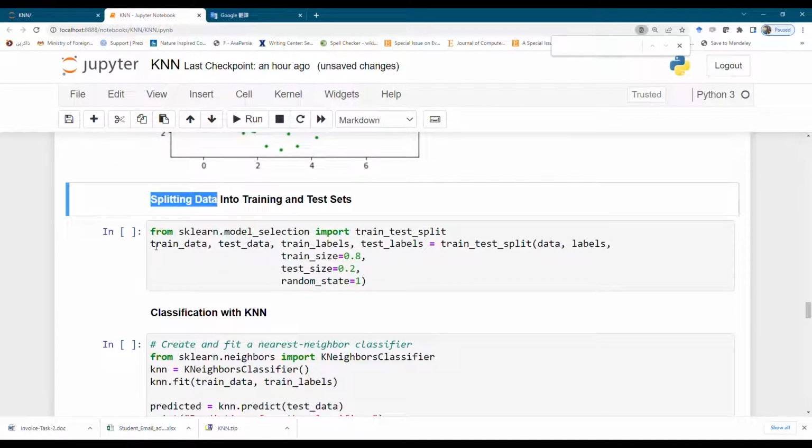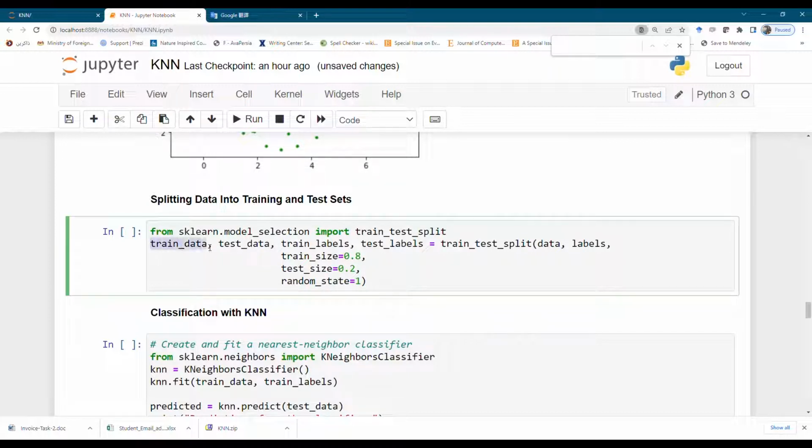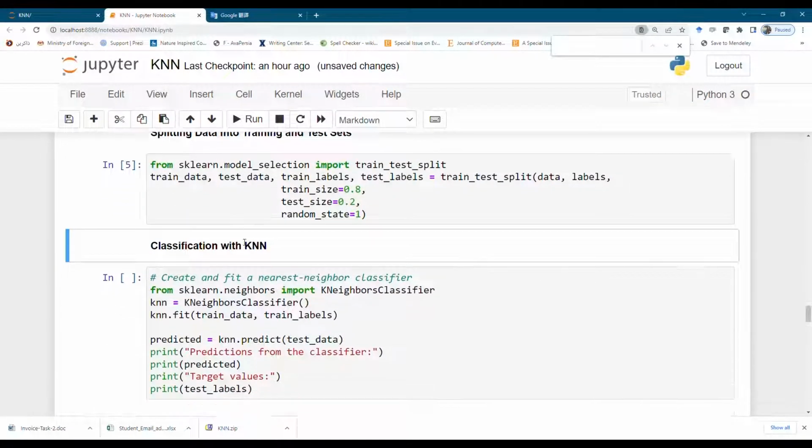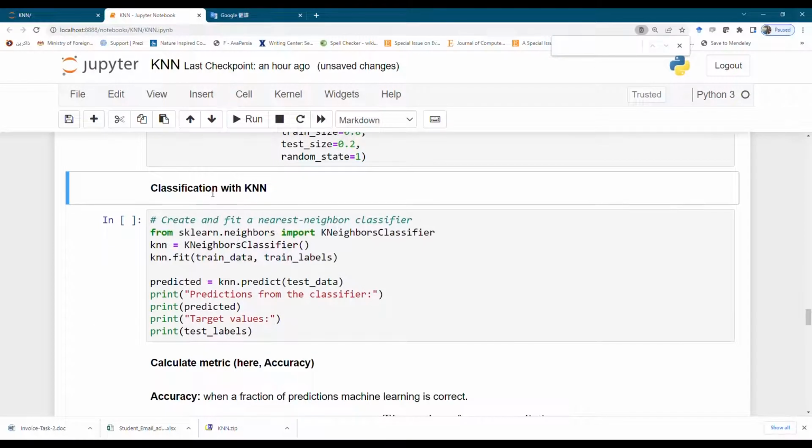So in this section, I just use training data set, testing data, training label, test label. And I put in train_test_split. 80% training I choose and 20% test I selected. After I run, now it's time for classification with KNN.